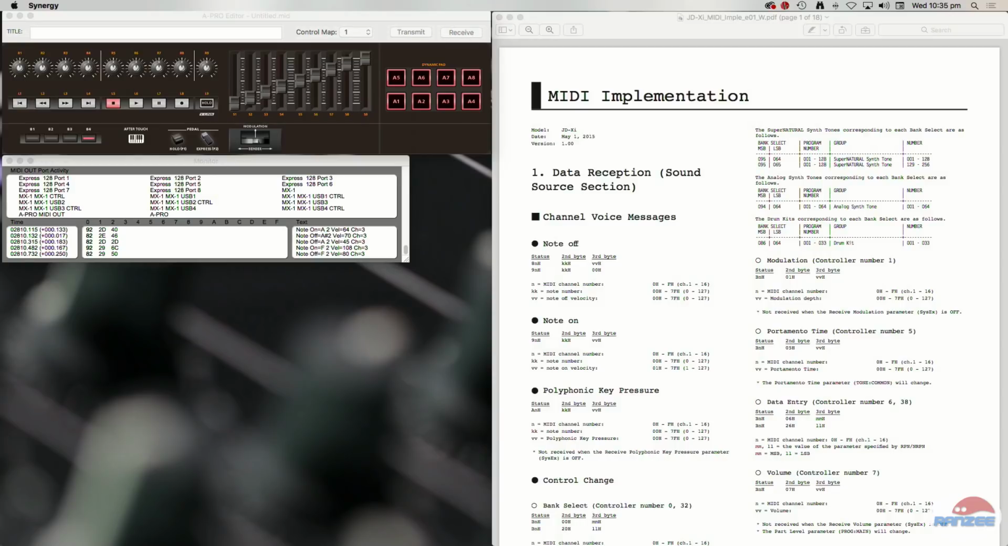We're going to use the A500 Pro editor. It's the software that comes with the A500 Pro MIDI controller, and we're just going to set up a blank template, so nothing here is actually assigned to anything.